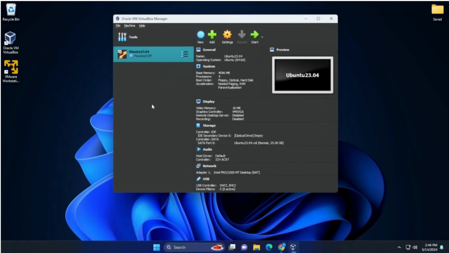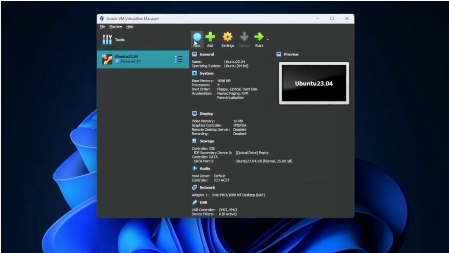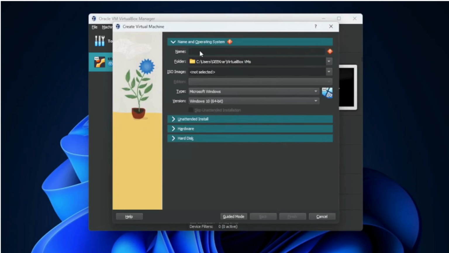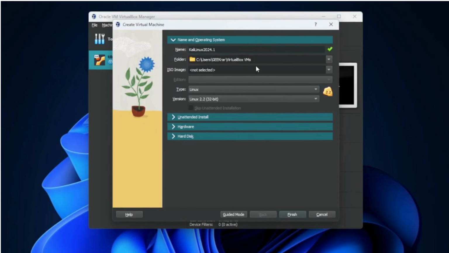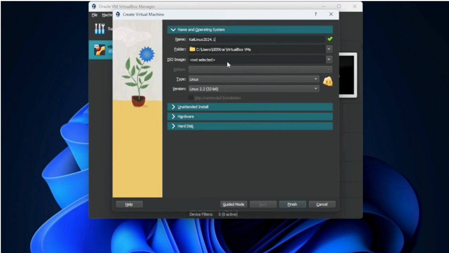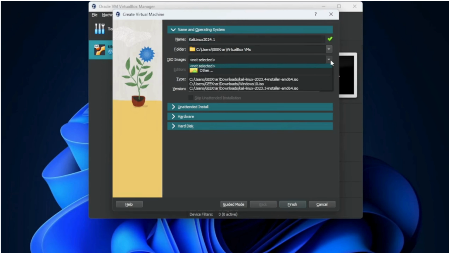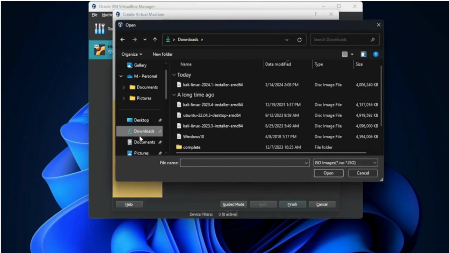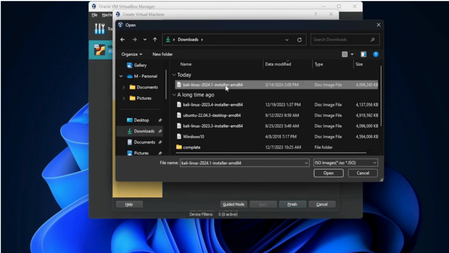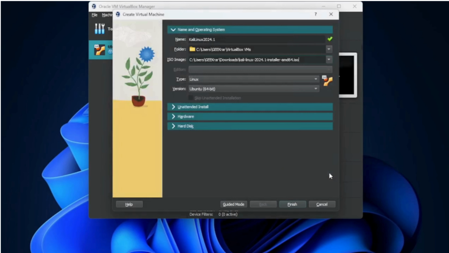Inside VirtualBox, I'm going to create a new virtual machine, so click on the new button right over here. And now we're going to give it a name. So I'm going to type in Kali Linux. The folder is going to be fine with me. And the next thing is going to be my image. So I'm going to go over here and I'm going to go into other, and I'm going to go into my downloads folder, and I'm going to select the image that I just downloaded. I'll select that, click on open.